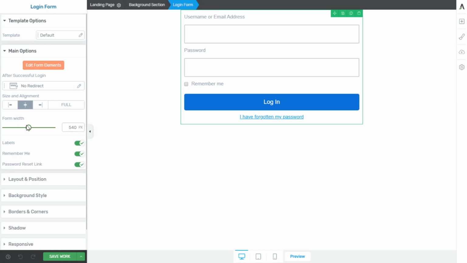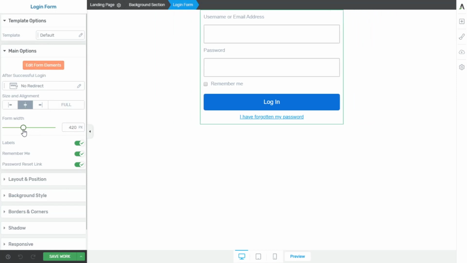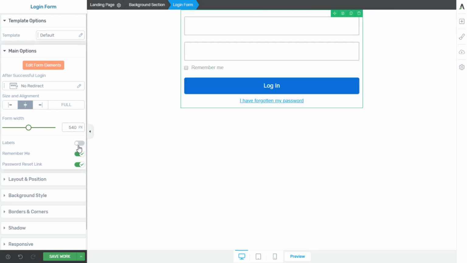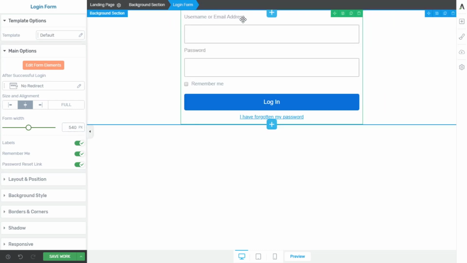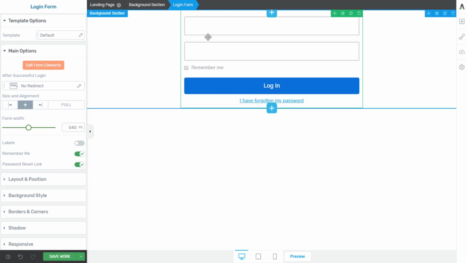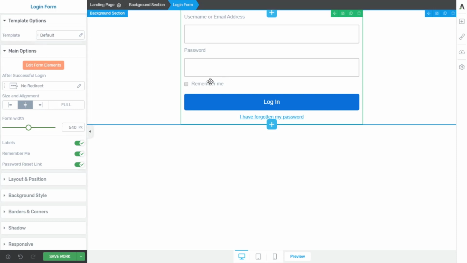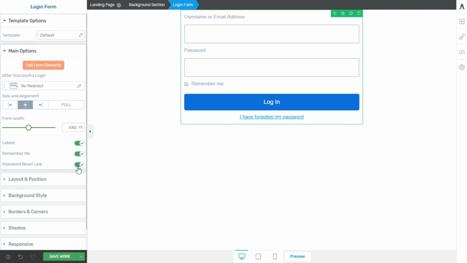Now we have the ability to adjust our form width. We can make it wide, we can make it very narrow. We have the ability to turn off and on labels. So if you didn't want to see username and email, you wanted to hide that and have it be all inline, you can do that. You have the ability to turn on and off the Remember Me checkbox, as well as the ability for them to see the password reset link.